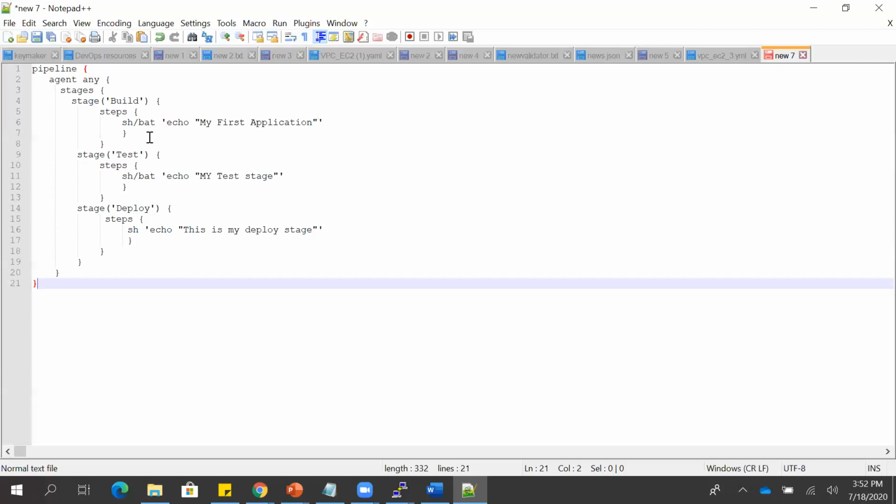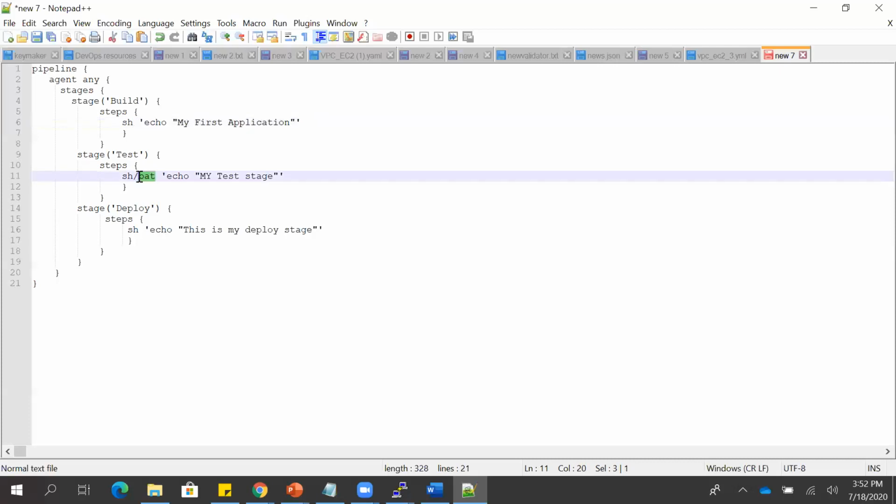I have just put it for you. If you are running on Windows, you would use bat. Okay, fine. I'm on Linux, so I'll be using sh only. People who are using Windows will not use sh until they have a Linux VM installed.